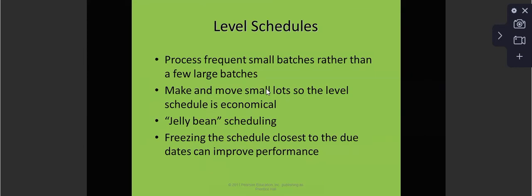So to have a level schedule, we process frequent small batches rather than a few large batches, and make and move small lots, so the level schedule is economical. Using the approach of jelly bean scheduling, we are more responsive to changes in volume, and freezing the schedule closer to the due dates can improve the performance.